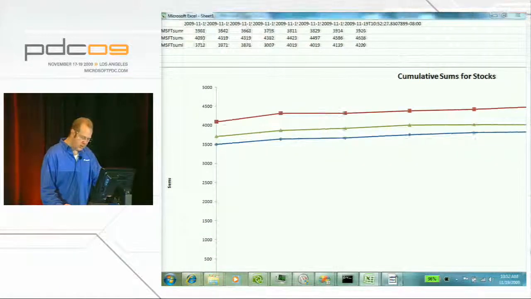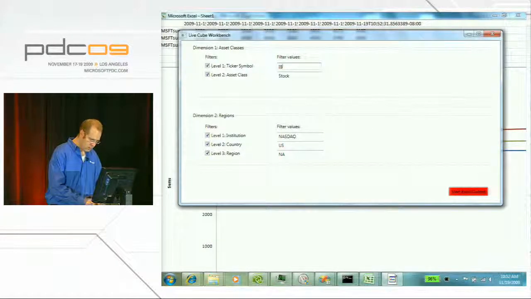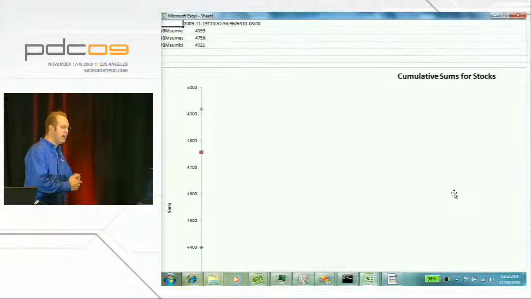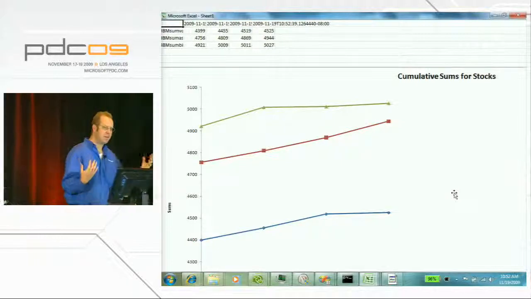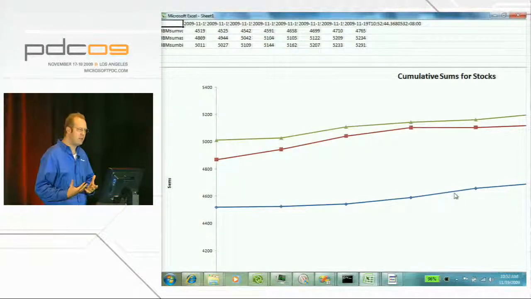Now, let's think about another trader. The other trader is interested in IBM. So what can that other trader do? Well, it can fire up its own Excel spreadsheet, and you see that the values are somewhat different. You also see that they get started right away with the proper values.